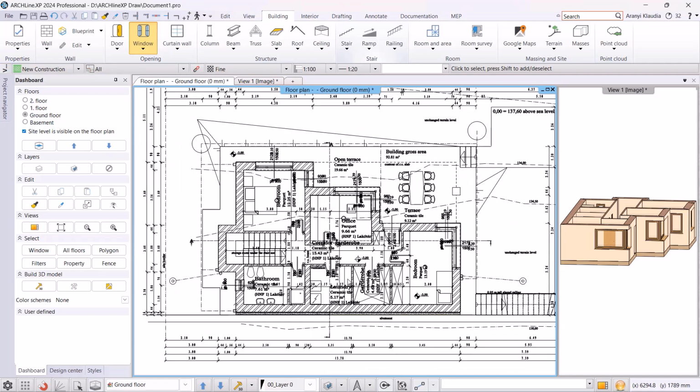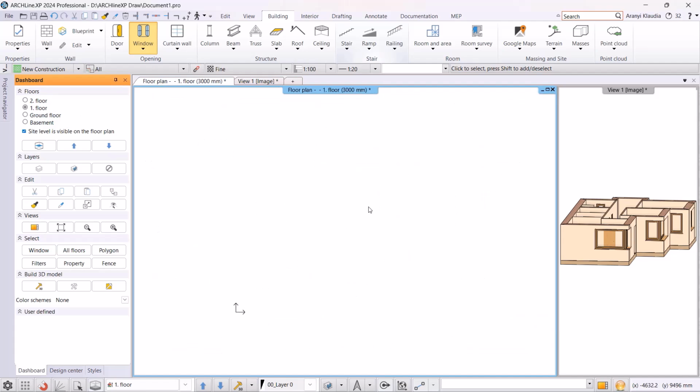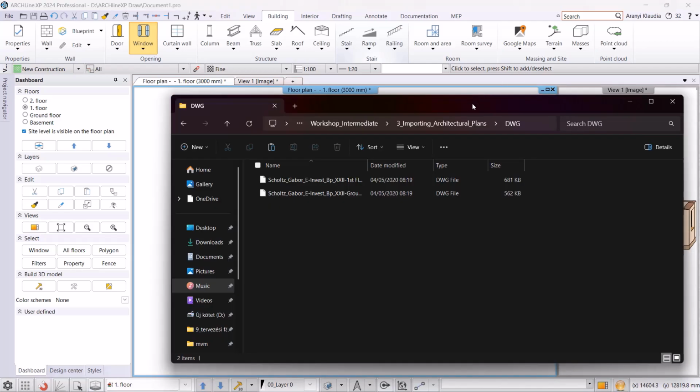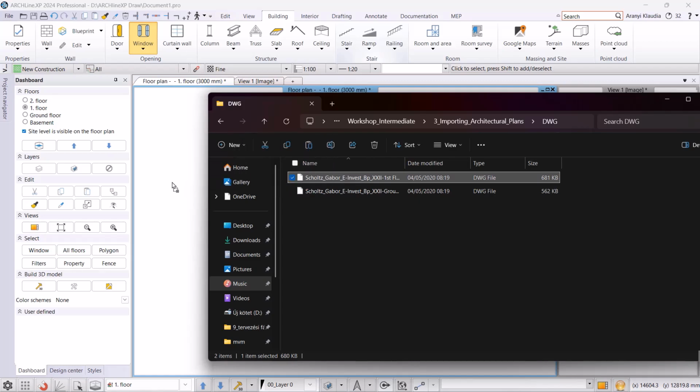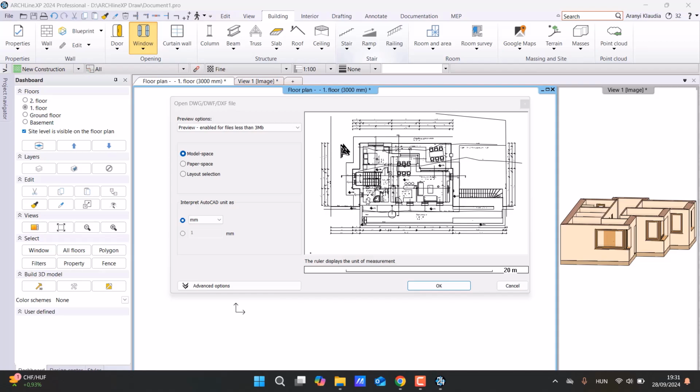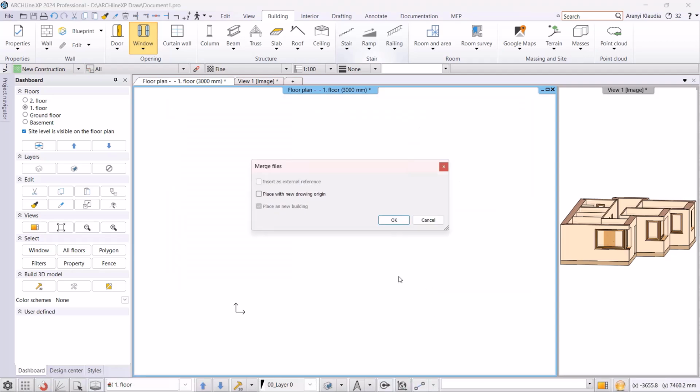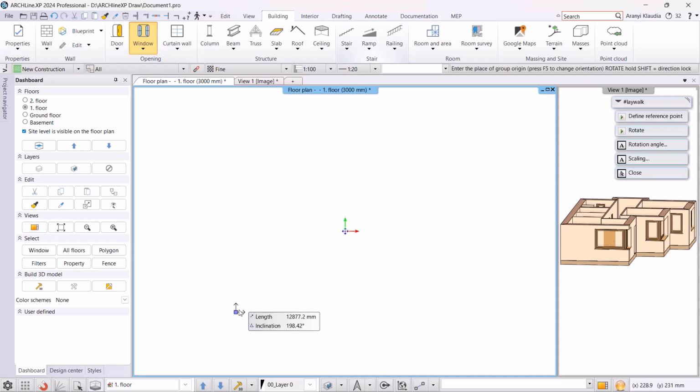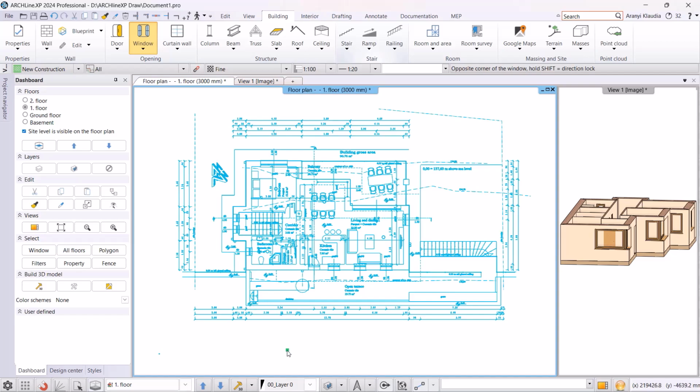I go up to the first level and import the second DWG file, which is the floor plan of the first level. Here is another method. Opening the file manager, I simply drag the floor plan to the first floor. In the preview, I have to specify the unit of measurement. I accept and place it with the new drawing origin. The same thing happened as with the import of the ground level, that the plan is very far away from the origin, so we have to correct it again.